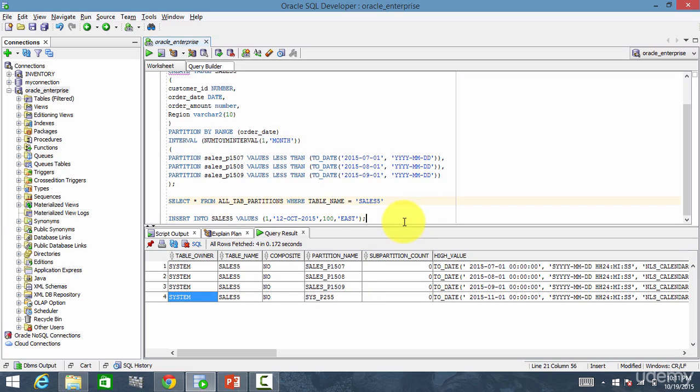Cool, right? Based on my experience, in most environments, organizations create an interval range partition. So whenever you are creating a partition, please keep interval partitioning in mind. You don't want to come every month and start creating the partitions. Let the Oracle database take care of it for you.